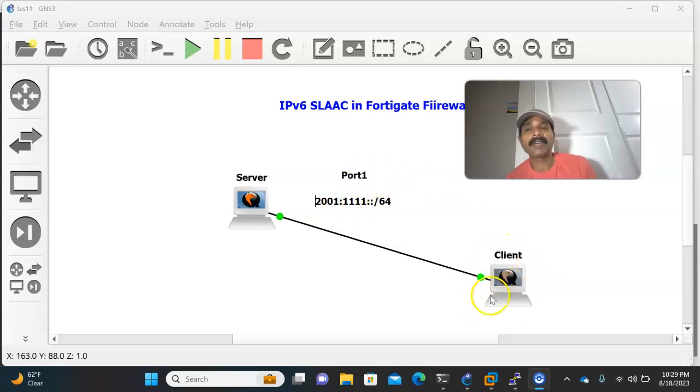Okay. So the client will auto configure its own IPv6 address, because an IPv6 address is composed of a network prefix and the interface ID. The prefix it received from the server is the prefix, and the interface ID is calculated using the 48-bit MAC address. So this is how the client will auto generate its own IPv6 address. Okay. So this is how IPv6 SLAAC works.